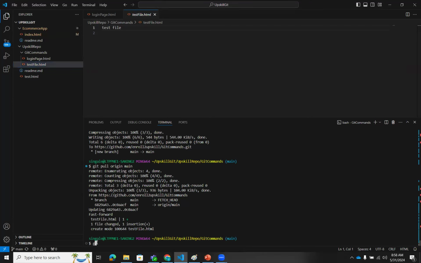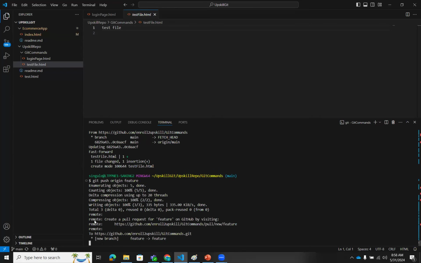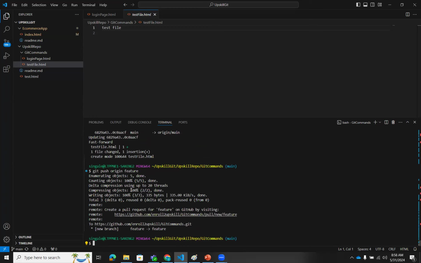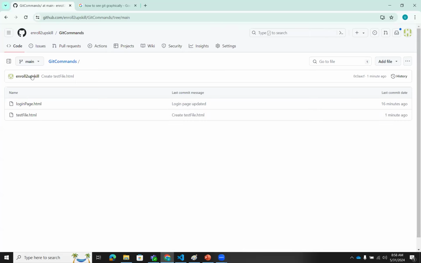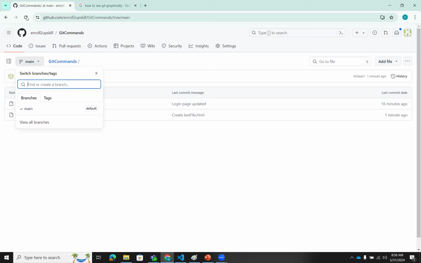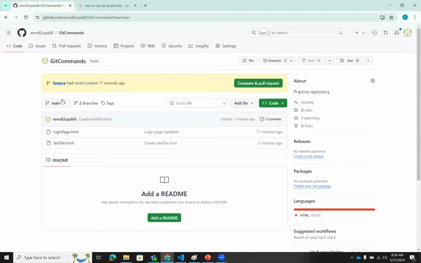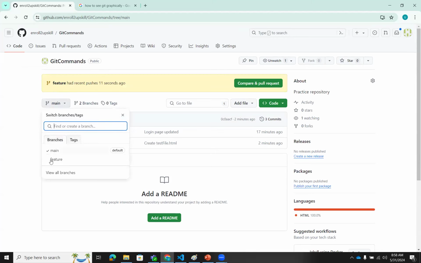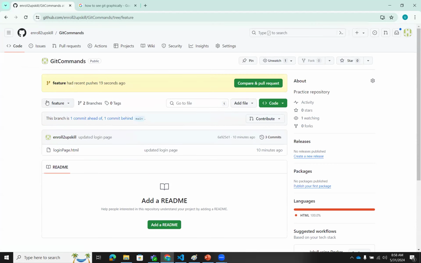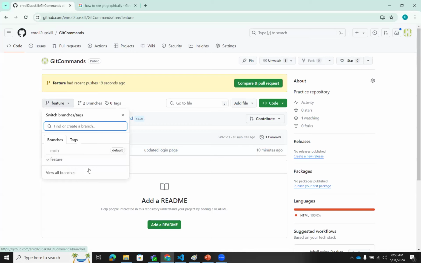So here we can type git push origin, and the branch name is feature. Here you can see the file has been uploaded successfully. Refresh it if it is not visible. See, feature had recent pushes 11 seconds ago. So now you can see there are two branches, main and feature. The feature branch is available here, and whatever changes we have done in the feature branch will also reflect here.